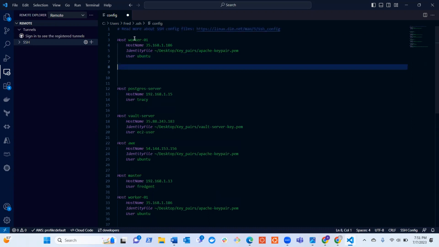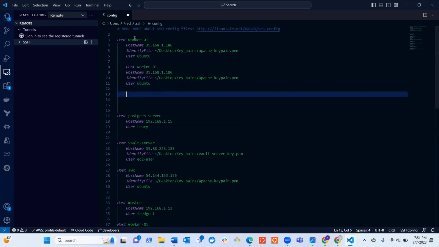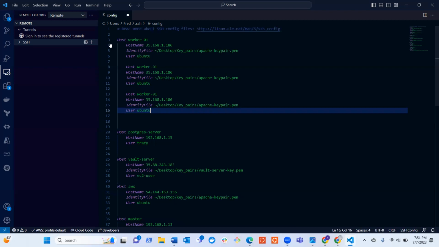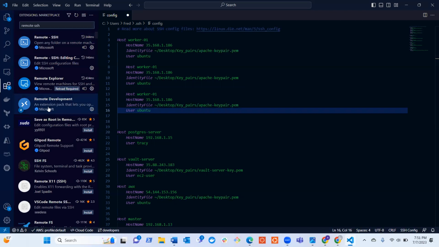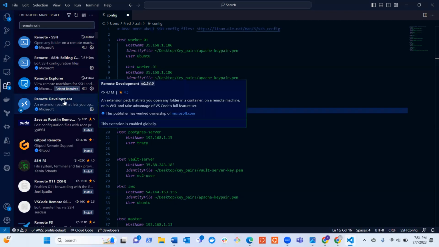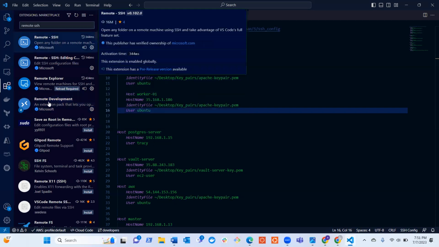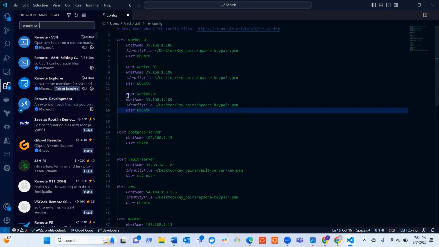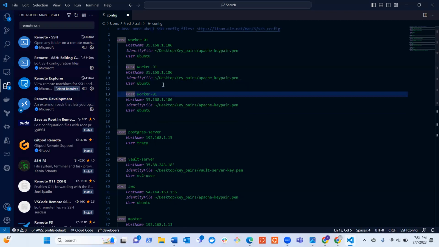So the first plugin is Remote SSH. What's the name of the second? Okay, the first plugin is Remote SSH. The second plugin is Remote Development. Yes. Okay. Remote SSH, then Remote Development. Thank you. Now, we have 3 EC2 instances created.